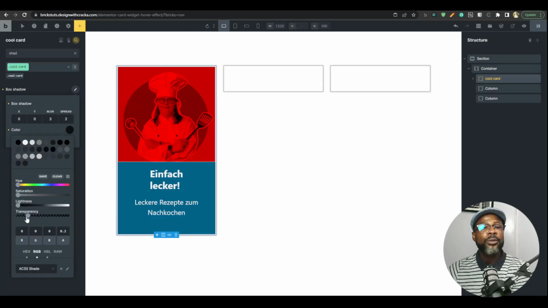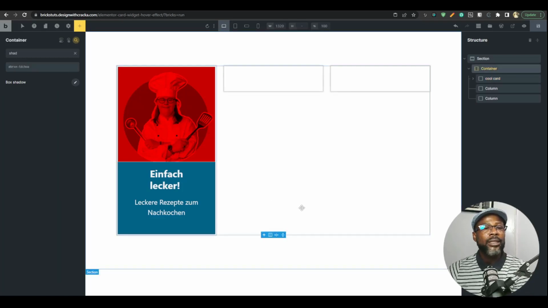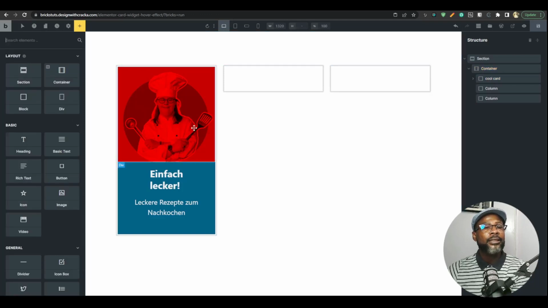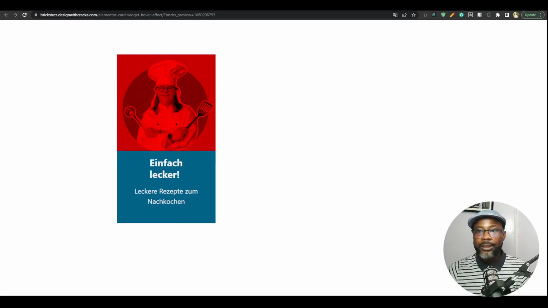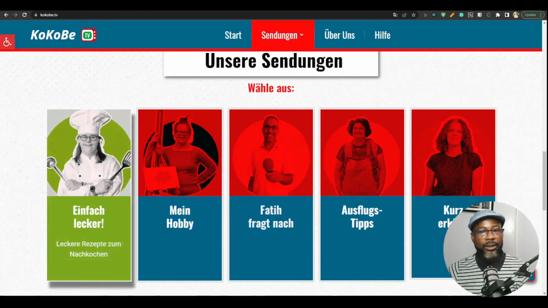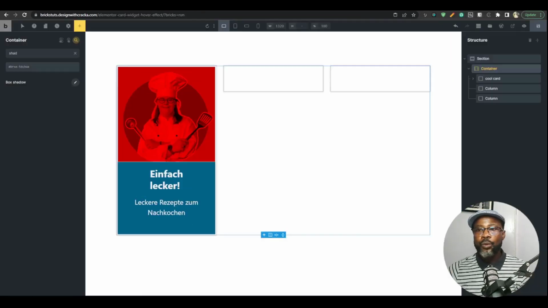Let's make it transparent some more, just about something like that. So I think that's fine. So we finished building the card. All right, so we're done building the card. So what we need to do right now is to do a hover effect.